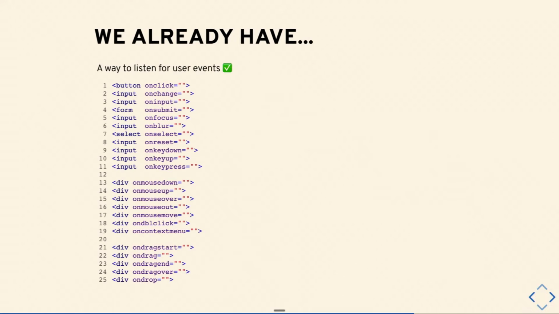So the browser has on events and has had on events for quite some time. Literally, I think it's like 20 years we've had these events, but they've kind of fallen out of favor.